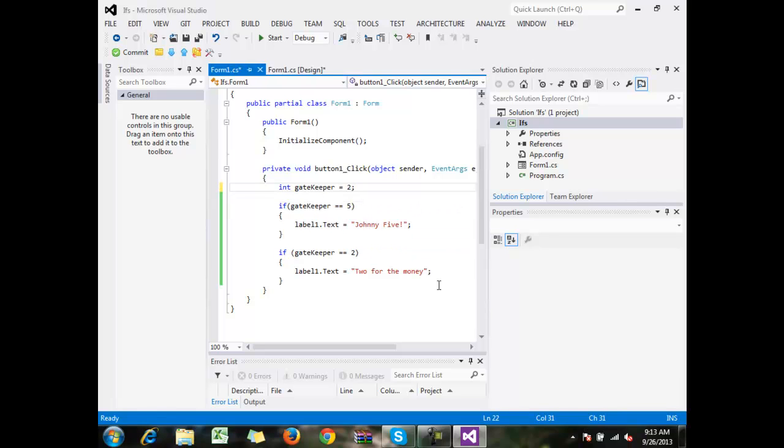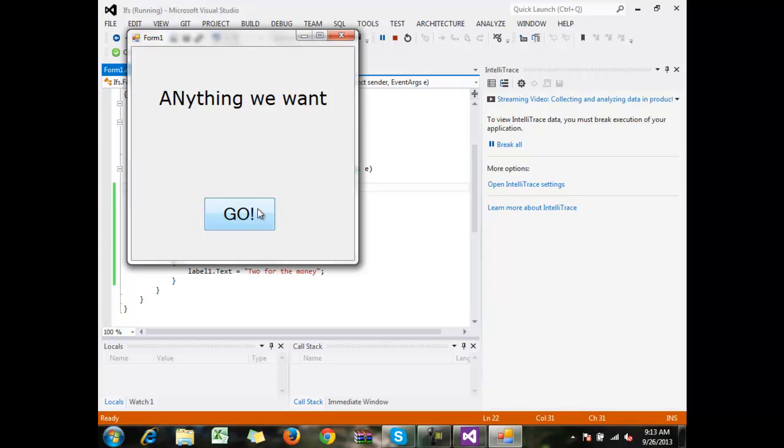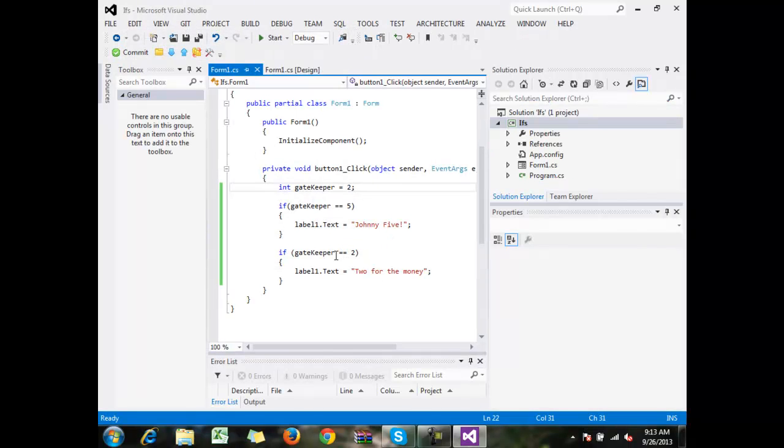Okay. So now if I change this to be 2 and I run it, what will the label change to be now? 2 for the money. Okay, good. Now, what if I did this? What if I said, if gatekeeper is greater than 2, and I made it 6, what will come up now? Same thing? Yeah, because gatekeeper is going to equal 6, and 6 is greater than 2. So it's going to go in here. Right. Let's try it.